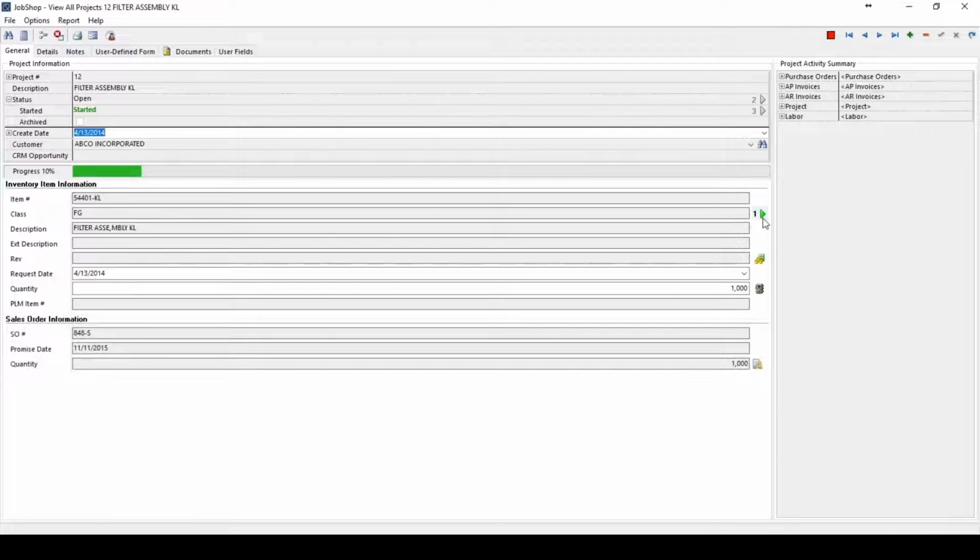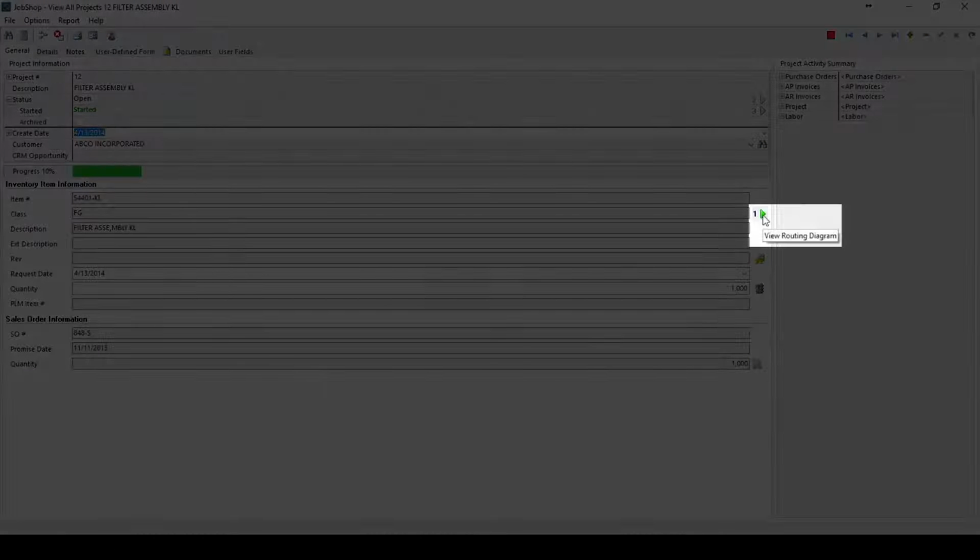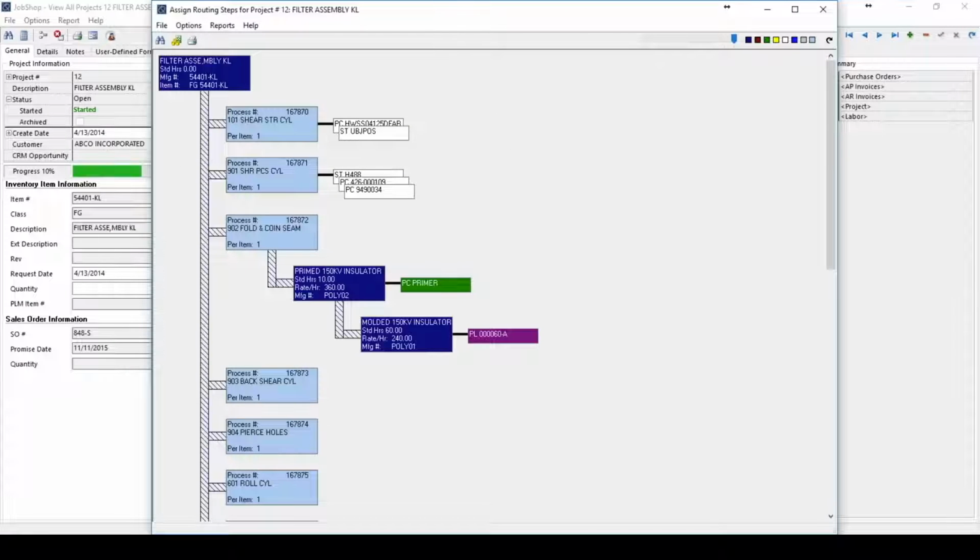The first thing users should do is link the given project to a particular routing process. Clicking this icon allows users to see the full routing diagram for the project. By selecting New from the File menu, users can create a new project from scratch. They can also select New Like, which allows the creation of a new project using a template from past projects.